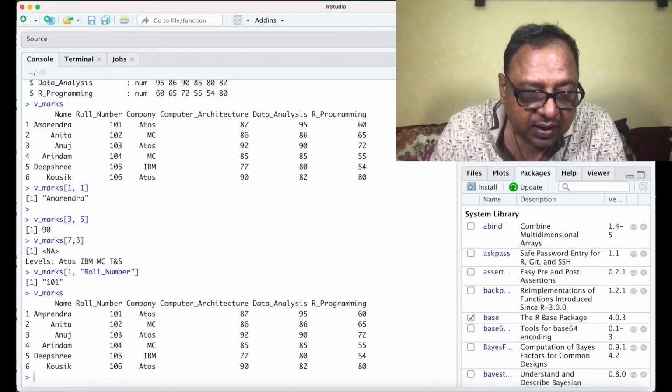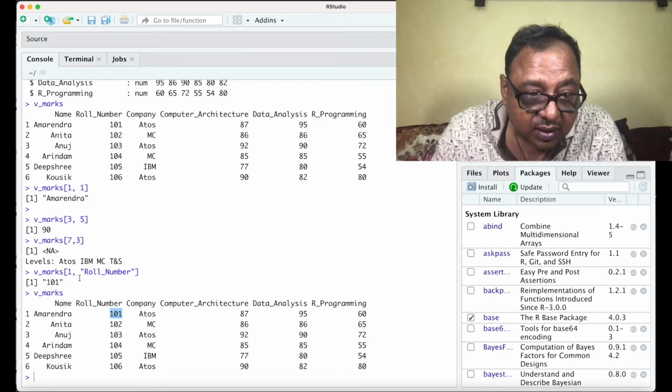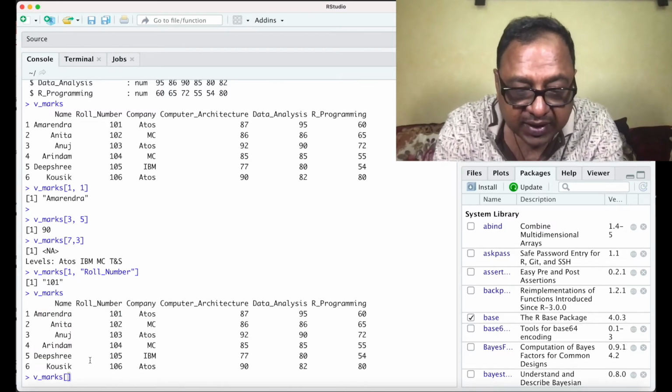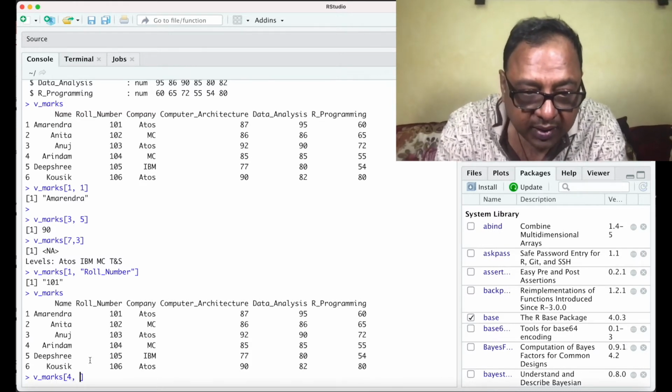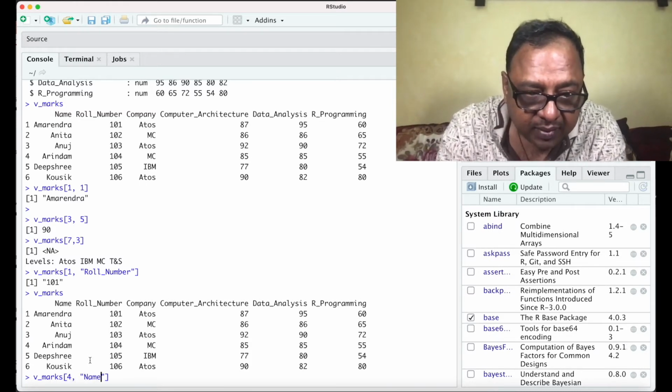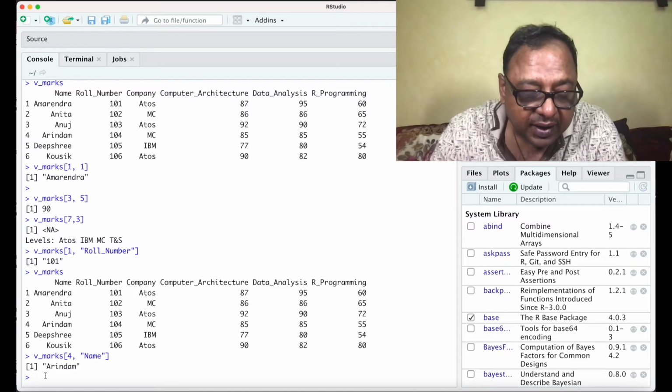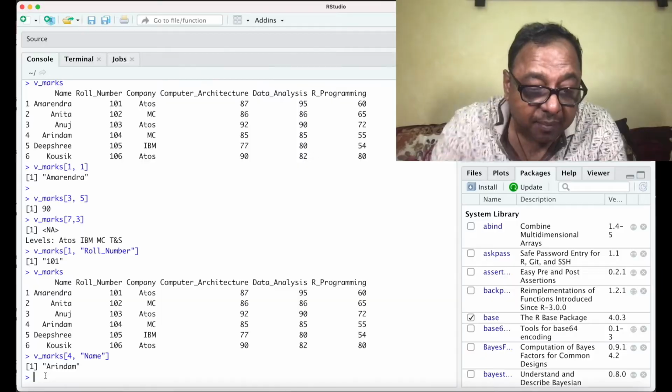So you notice that the first row's roll number is 101, which I got when I gave 1 comma roll number, and I got 101. So I could do this with another example, v underscore marks. Let me say 4th row, give me the name. So when I do this, it gives me the 4th row's name, that is Arindam. So I could refer to the individual elements of the data by giving the row number and the column name.